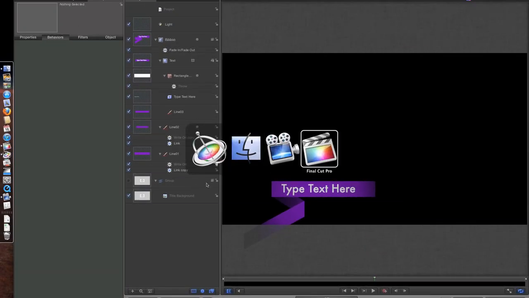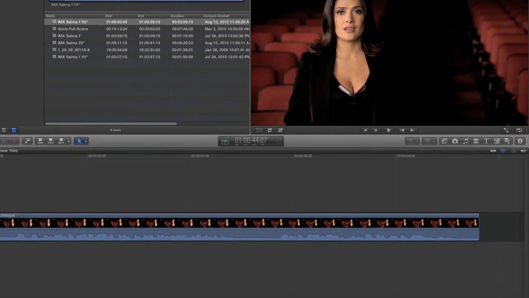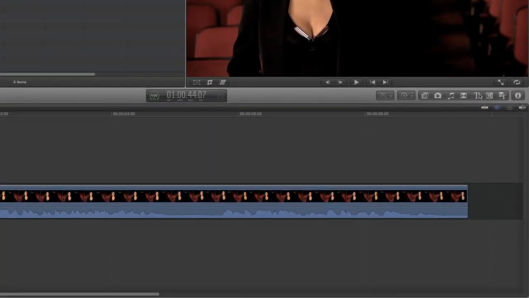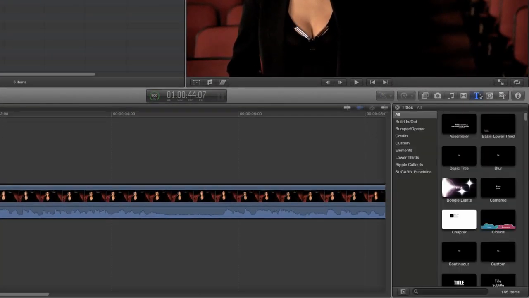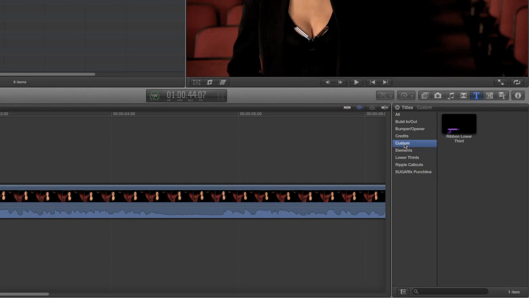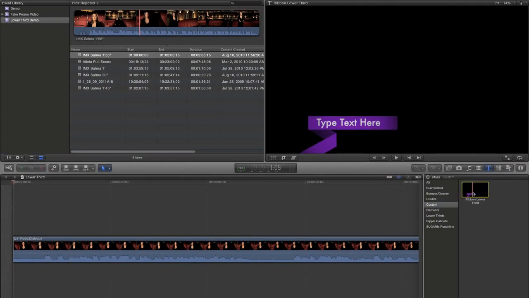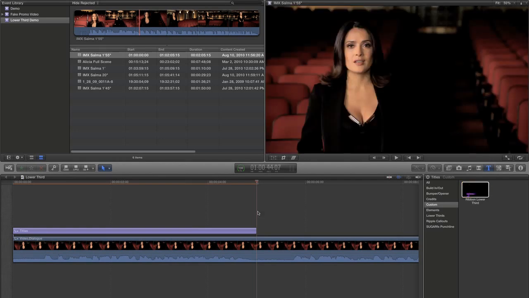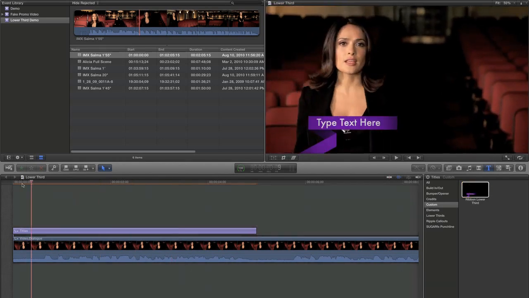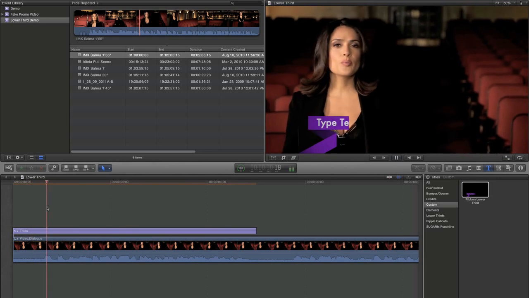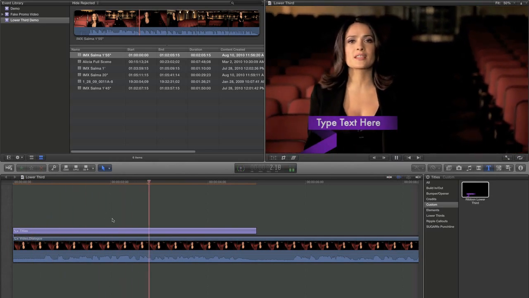So now I'm going to flip over to Final Cut and open up the title browser right here. On the left hand side you can see our brand new custom category, and inside there is our Ribbon Lower Third. I can add it really easily by just double clicking it. It'll drop it right onto my clip, and if I scrub through or play through, it looks pretty good.